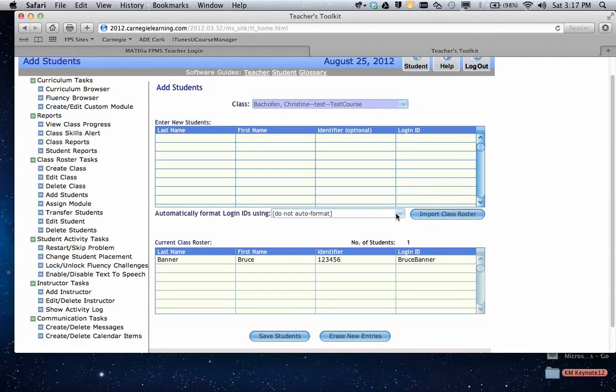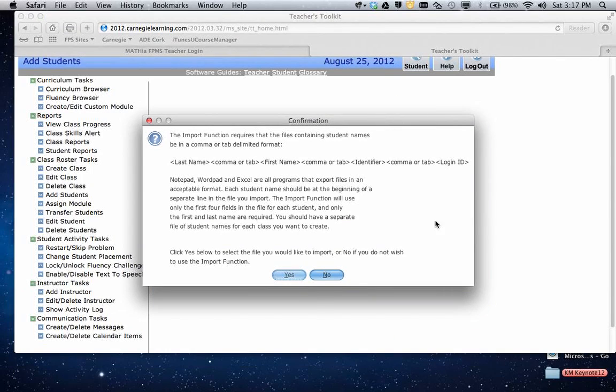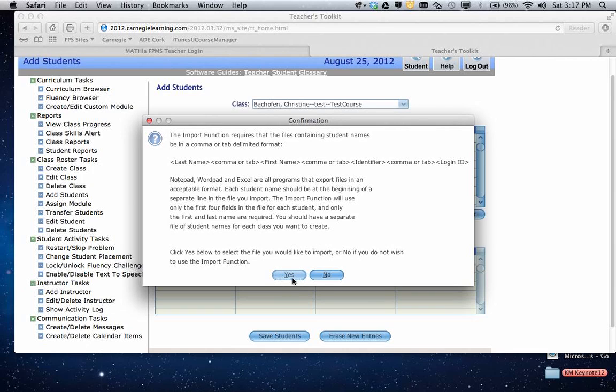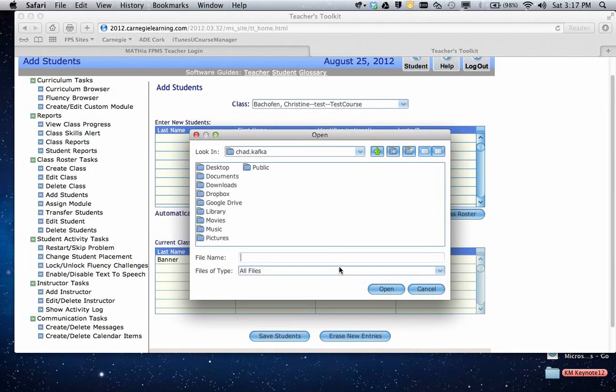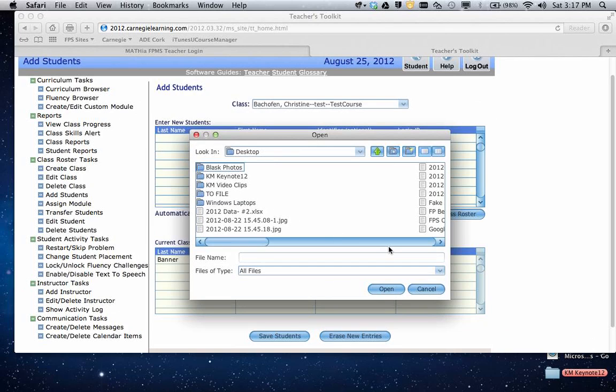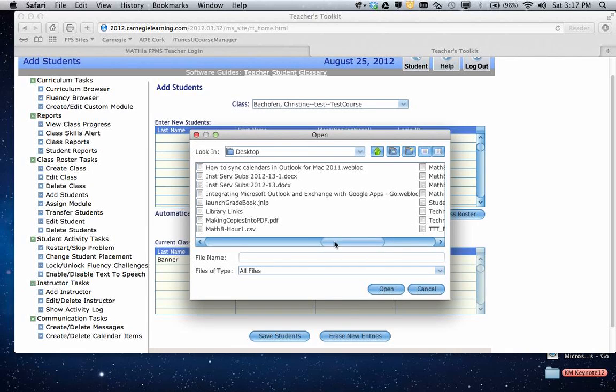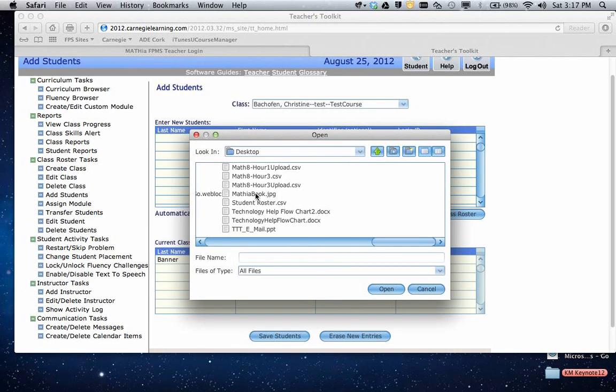Before selecting that, I don't think this will cause a problem, but change this drop down to first and last name. I don't think you need to, but just to play it safe. Click Import Class Roster. This just tells you how the spreadsheet should be formatted. Click Yes. Go to your desktop. Find that math upload file. Again, you put upload in the name so that it will hopefully work for you.